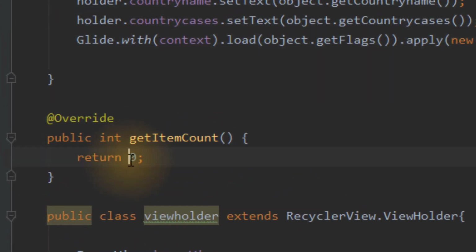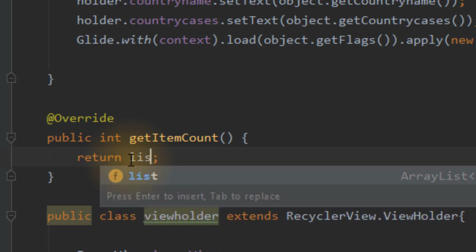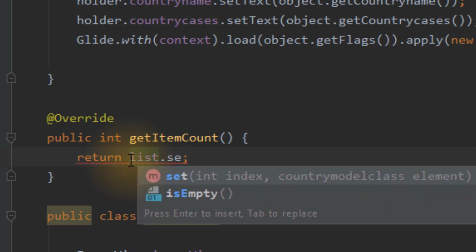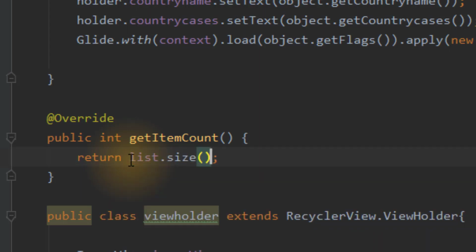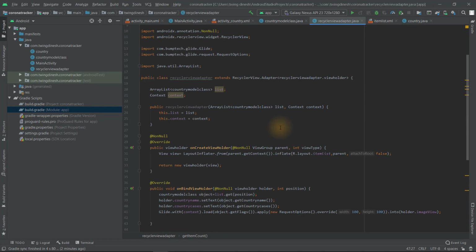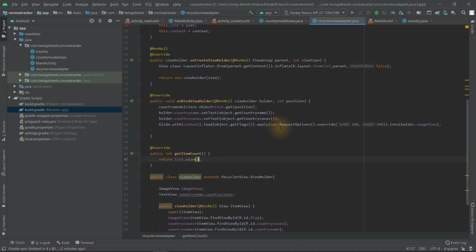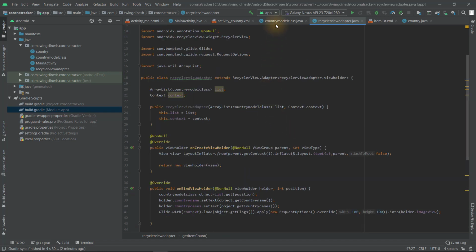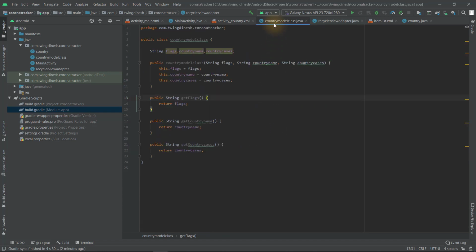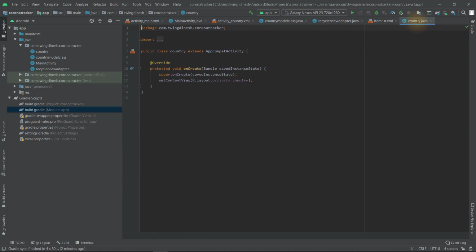So next is getItemCount. Here we have to pass the ArrayList size, list.size. Yeah, perfect. So our RecyclerView adapter and ViewHolder class are ready. Next we move on to the country class.